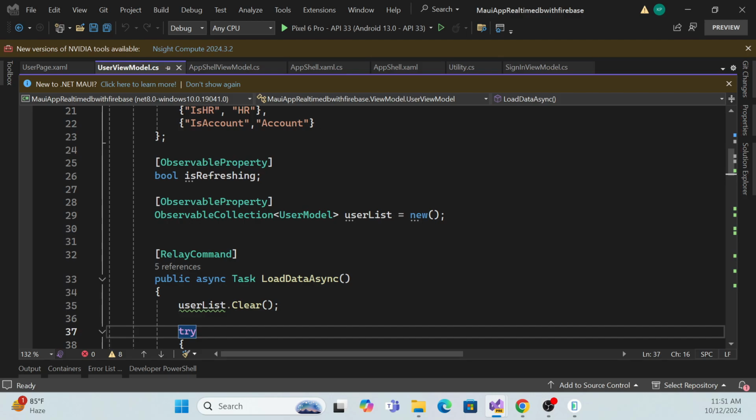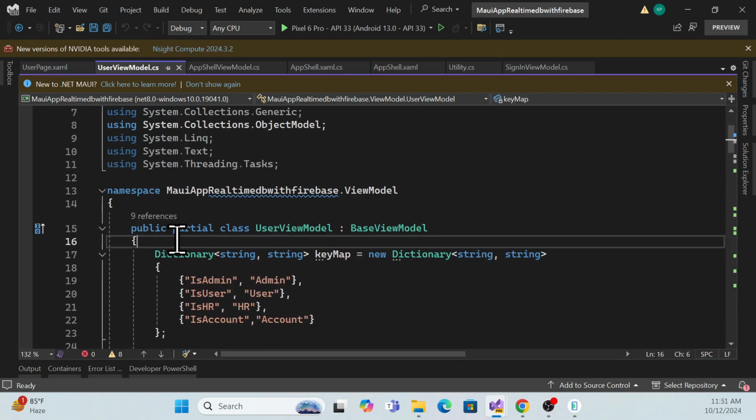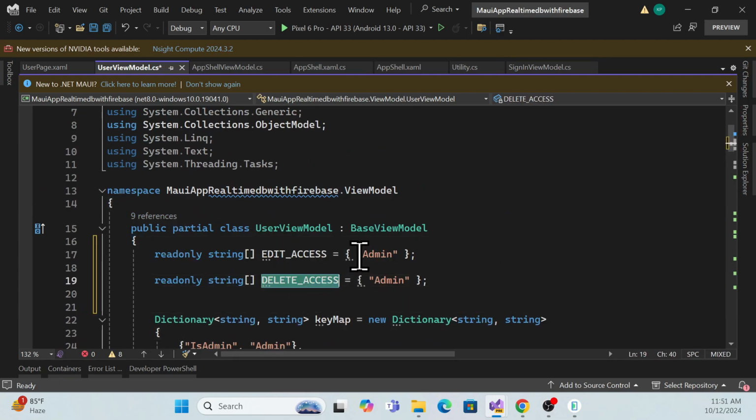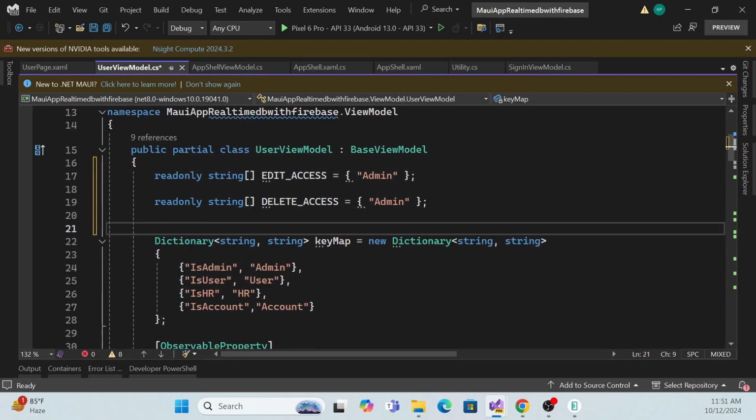For example, first let me add those values, like edit access and delete access. So I allow the edit access for admin, and delete access also for admin, right? If you want more roles, we can just increase our roles. And this is one thing.